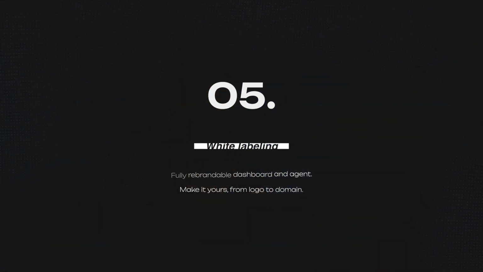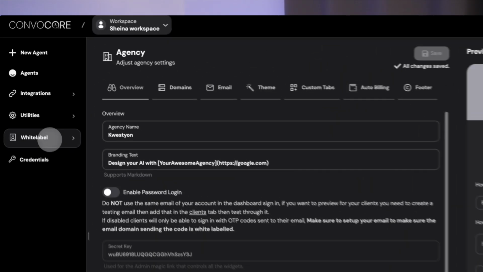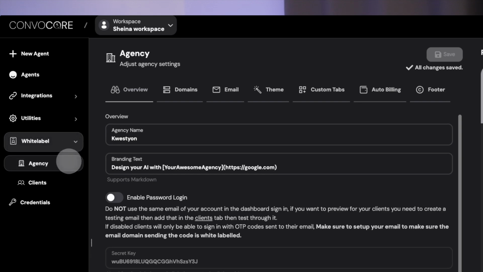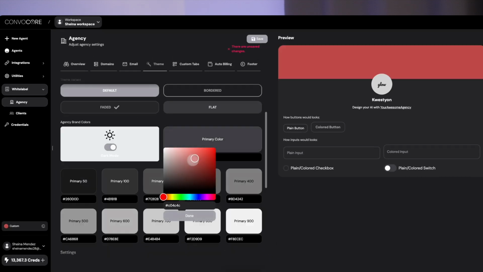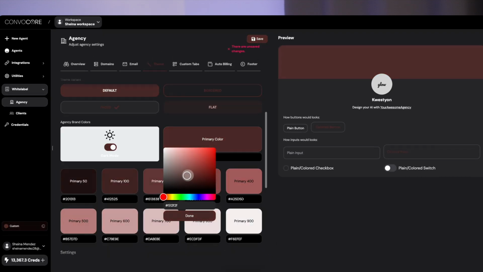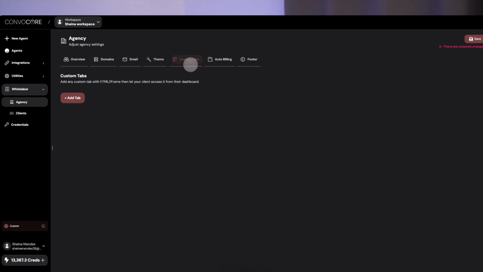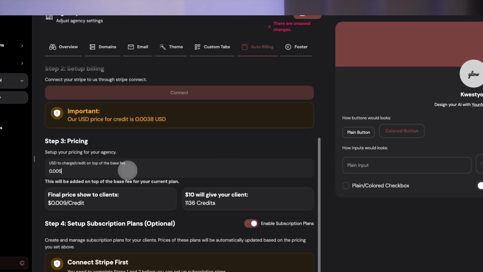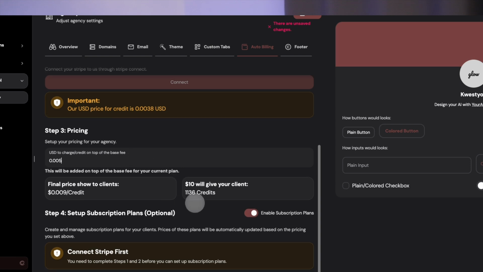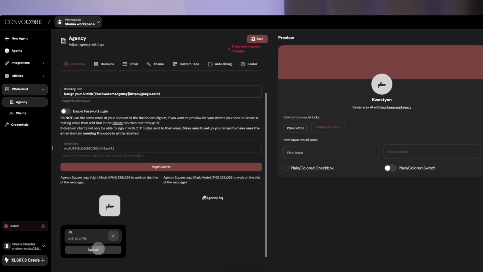Next is white labeling. With Convocore, you're not just reselling a tool, you're building your own platform, and it should look like it. This is where white labeling comes in. Custom domain, your logo, your colors, your brand, from the dashboard to the voice interface, your clients never have to know what's under the hood. To them, it'll look like you built the system from scratch. And that is the difference between being just another tech reseller and being seen as an actual tech provider.